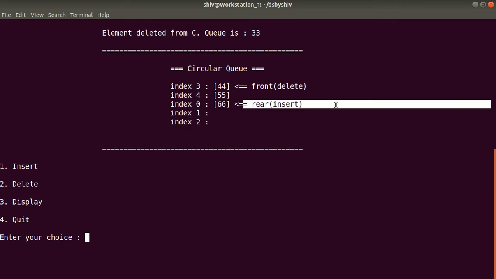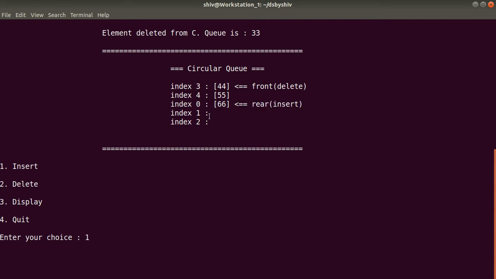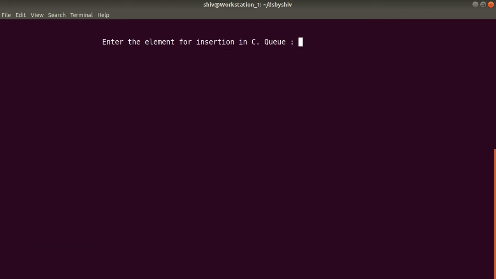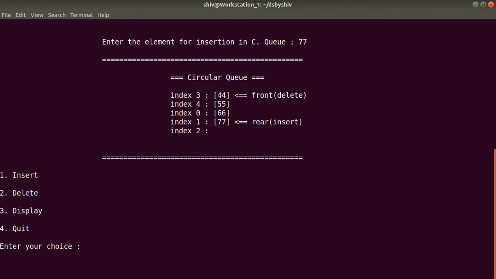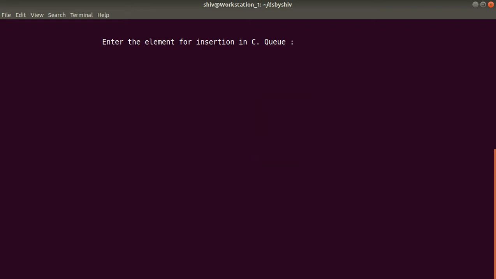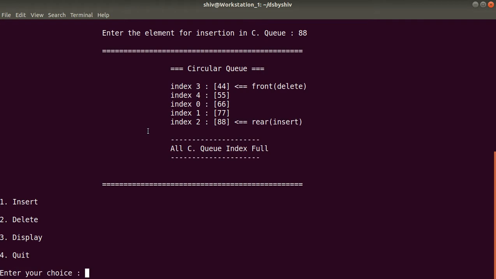So now I want to insert another element, then I will write 1. So rear will be shifted to first index and another element will be inserted at this index. So I am going to again insert another element 77. So you can see rear has been shifted to first index. So like this in a circular way it will follow the order. So let me insert another element 88. So again all circular queue index full. So like this our circular queue work.